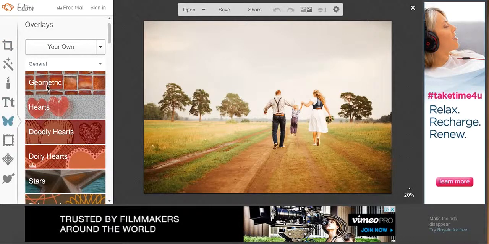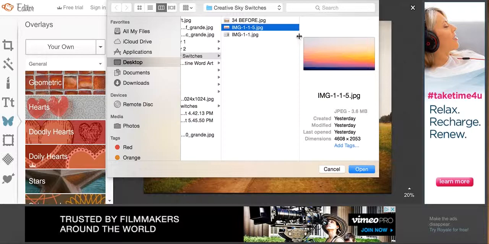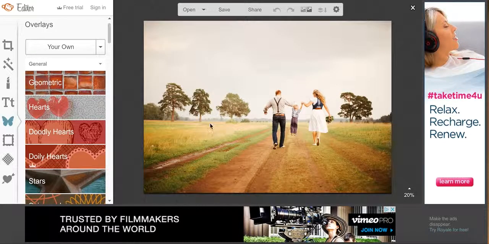And then they already have some pre-made overlays you can look at, but we're going to focus on this button here that says Your Own, because that's where you're going to add the overlays that you purchase from us into the PicMonkey program. So click on Your Own, and then you want to find the picture of the sky that you want to switch it with. So I'm going to click on Open. That's the one I want to use. And it just takes a minute here.